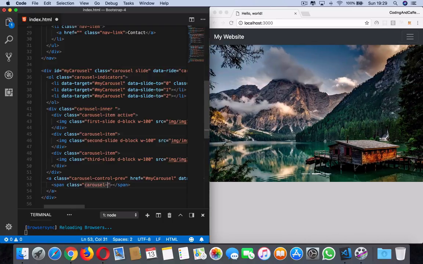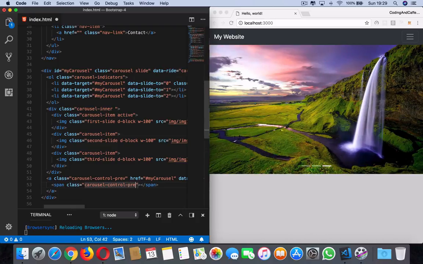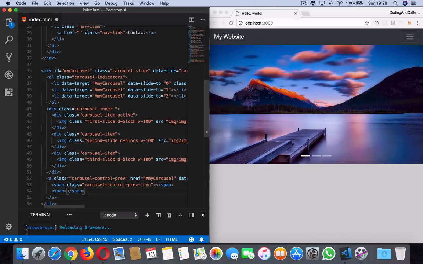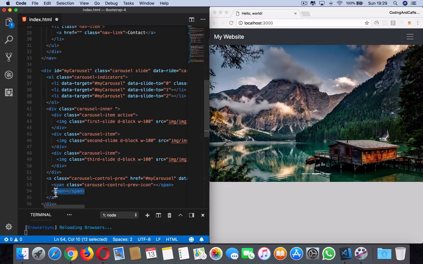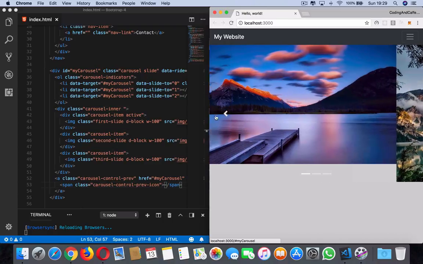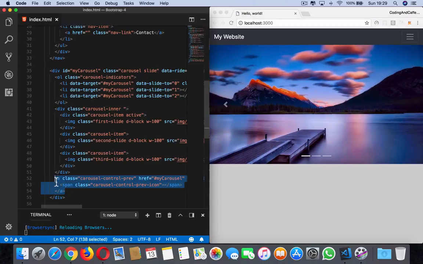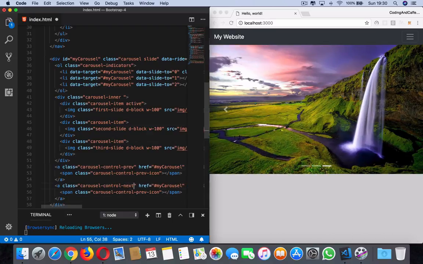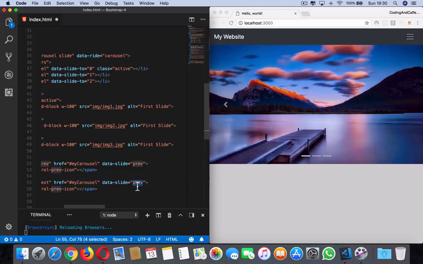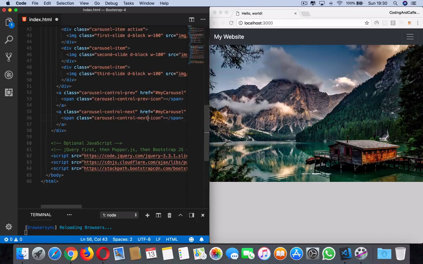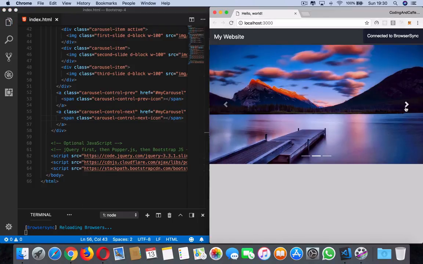This first one will be carousel-control-prev-icon. And then another span tag. Actually, we don't need this one. Try to remove it and save it. And we have our first control, and it works. Okay, I want to create another one for the next. So this will be carousel-control-next, data-slide next. These are the most important parameters for making this slider work. If I save it, okay, we have our control buttons. They work, very nice.